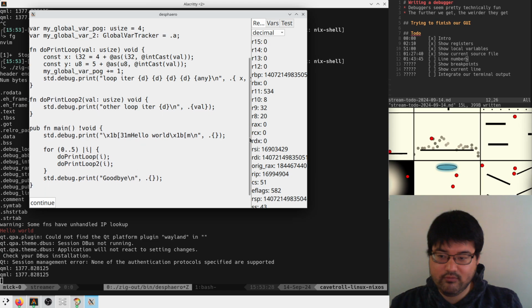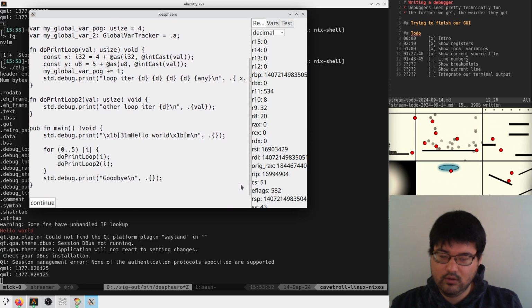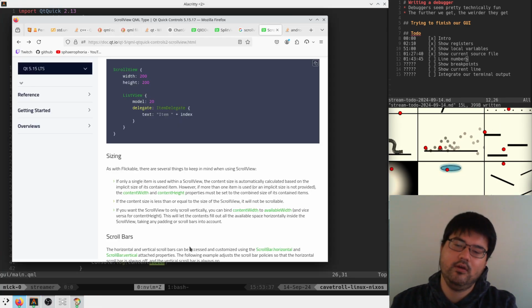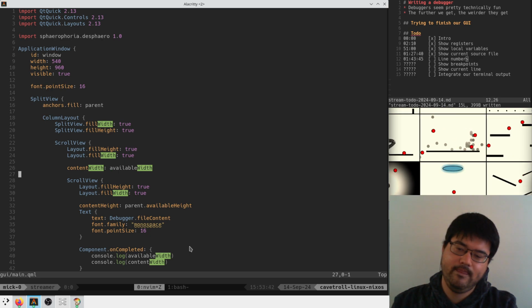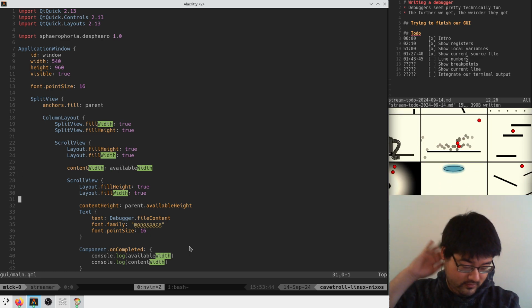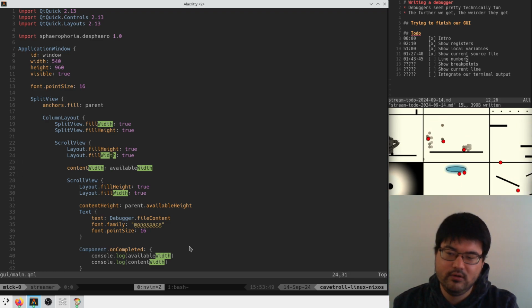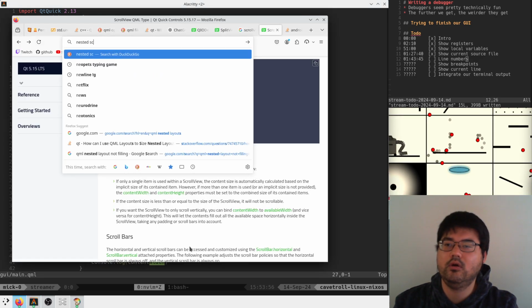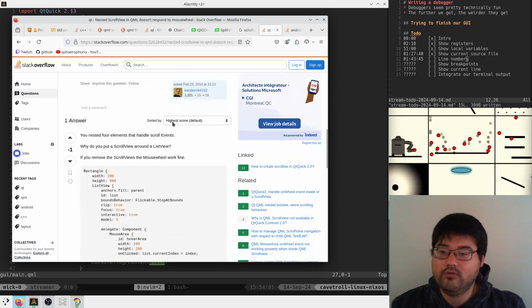Okay, so here I have this, and we have no bottom scroll bar anywhere now. This is so stupid. Because probably only one of these gets focus. Probably. Nested scroll view.